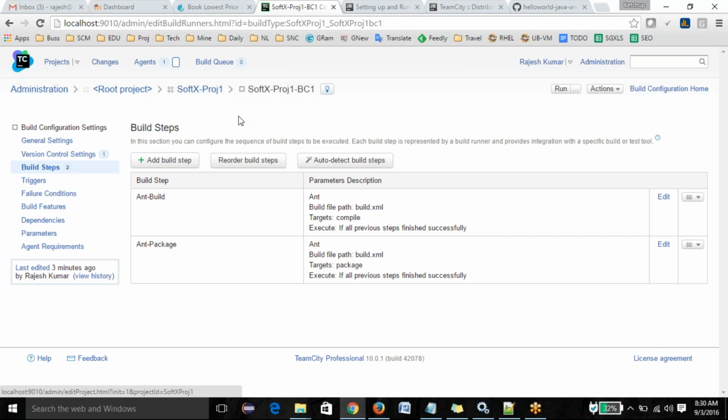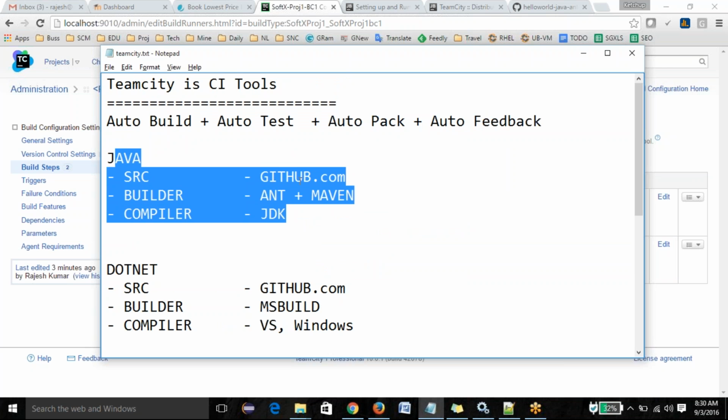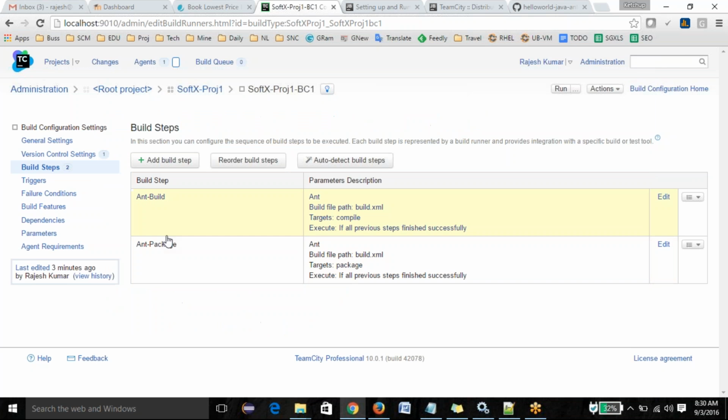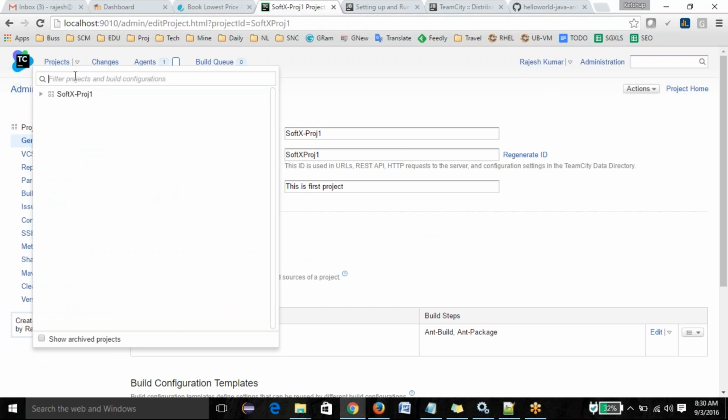Now my first step is done. I am going to create one CI/CD using Ant, that is done. Now I am going to create a CI/CD using Maven. This is the second project. So now I am going to another project that's called SoftX project 2. So let me go and create the new project.